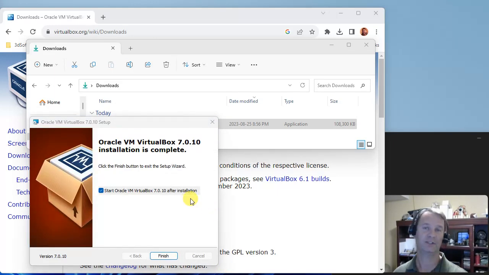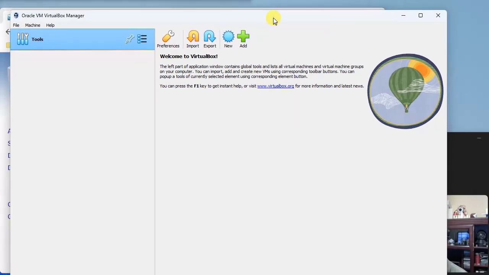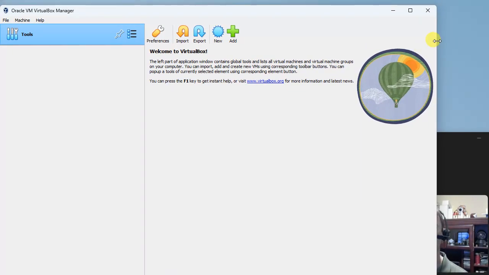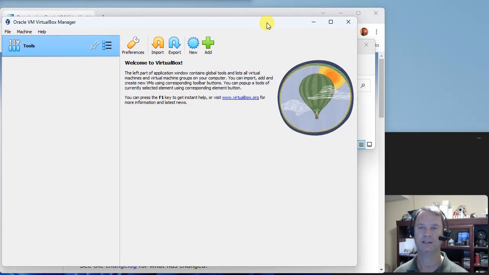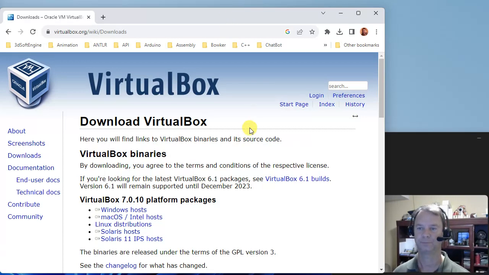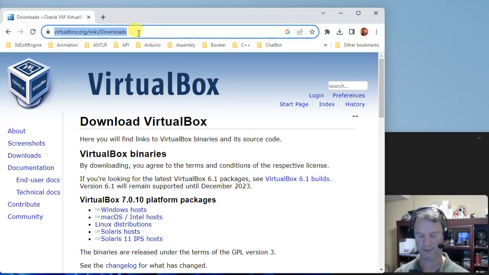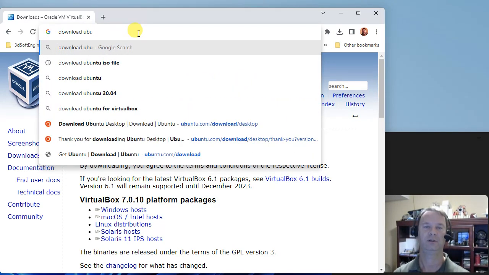Okay, it's finished installing. Start Oracle after installation? Absolutely. So let's press finish, and here we go. So now we have our virtual machine. What we need to do next is download the Ubuntu ISO file. So we'll search for download Ubuntu.